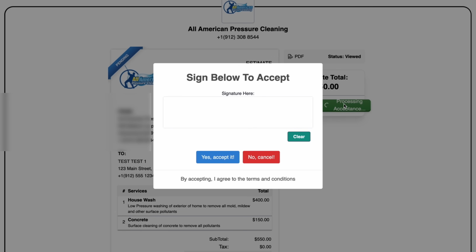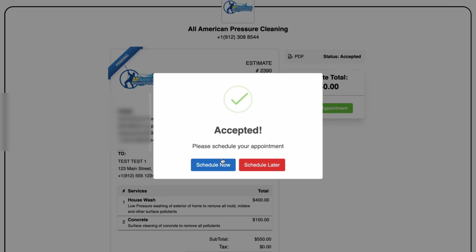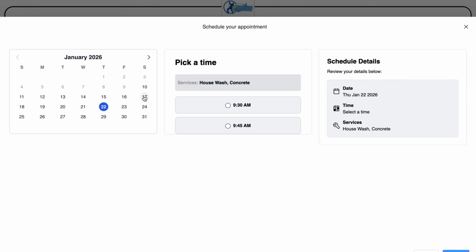They can decline it, they can approve it, and we are going to collect their digital signature if they do approve it. And this is also where you can have your terms and conditions, any kind of customer contract attached. Then they're prompted to either schedule now or schedule later. So we're going to hit schedule now. And here's where the magic happens with route density. Everything that we have previously set up on the back end is happening now.